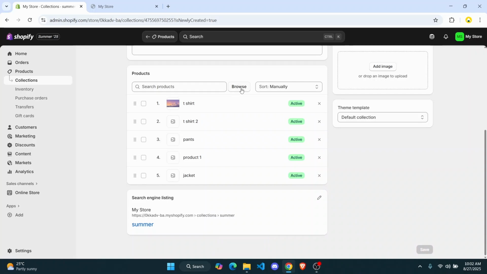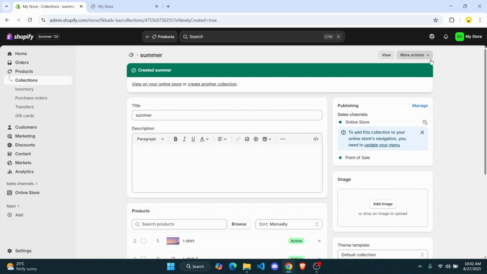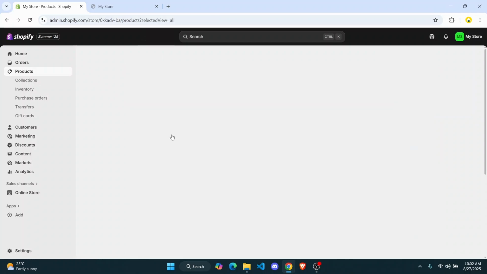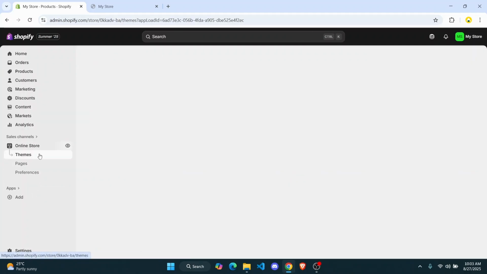Now, once you have done that, you could just go ahead and click on OK. Tap on save. Now, once your summer collection has been added, just go back and it's going to automatically save your changes. Now you want to head over to the online store option, go to themes, and from here you want to just go ahead and customize your theme.